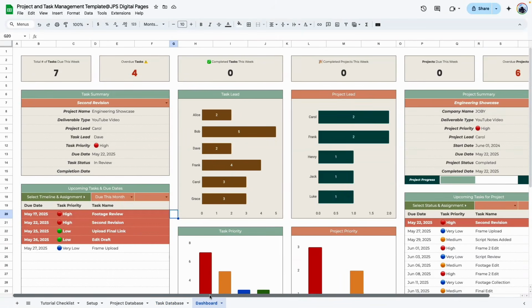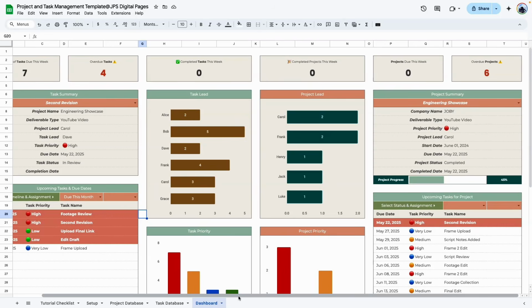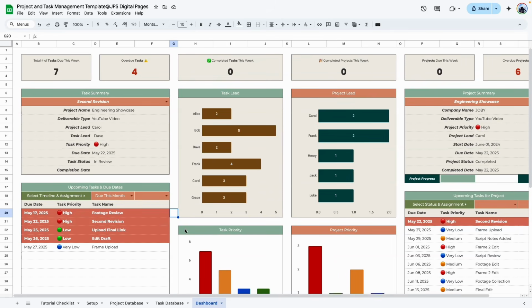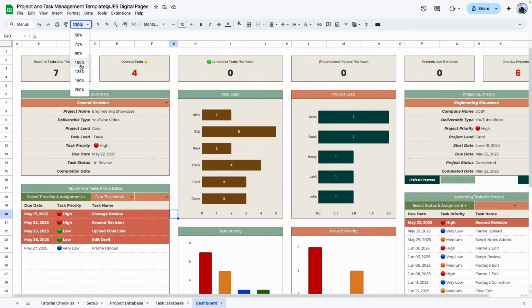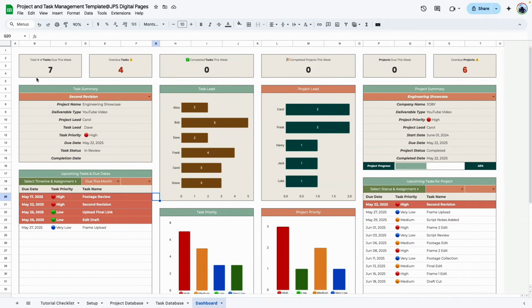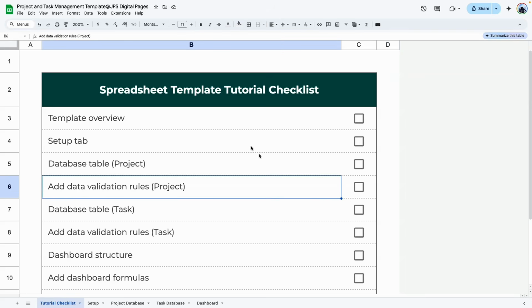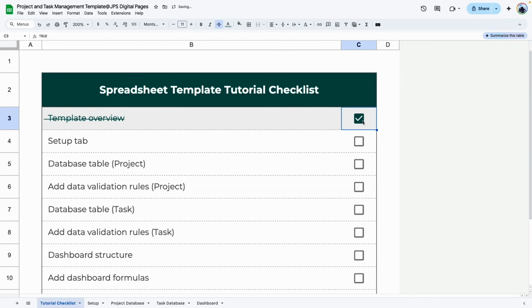And finally, we have the dashboard. It's a bigger dashboard than the ones that I have created in this series because we have two databases that we're summarizing information from. So essentially, this dashboard has two parts. Think of this first half as the part for the task, so it summarizes information about the task. And this second half is for the project. So we have summarized information related to the projects. So back to our checklist. We can cross this off as we have completed the overview.